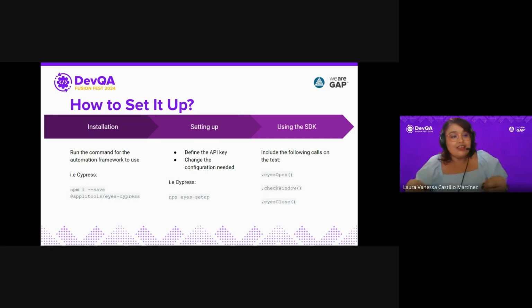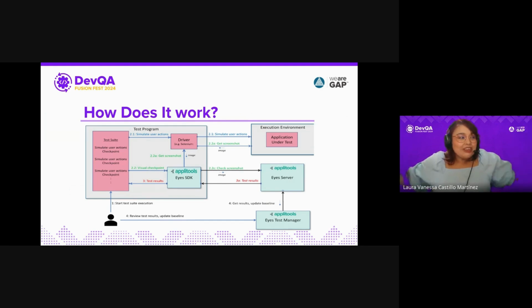In each test case we want to use, we include the calls in the test. eyes.open is the command to start a testing session. So we call the API and say we will send you something. The check window command is used to capture the screenshot for the visual validation. And finally, eyes.close ends the testing session and sends the test result. If a mismatch is detected, it will throw an exception in the test result, sending it out in the final run test.